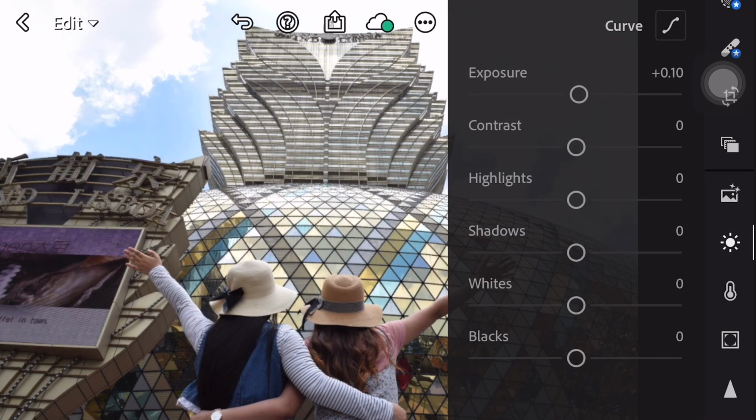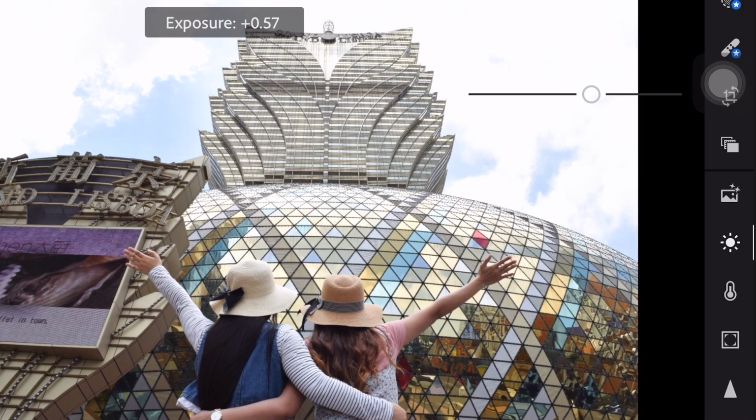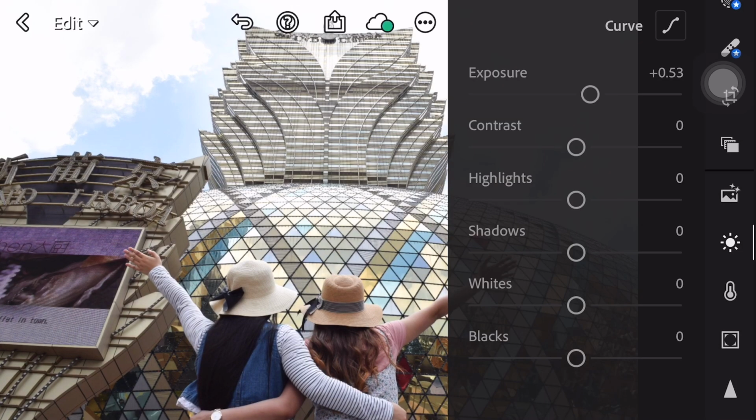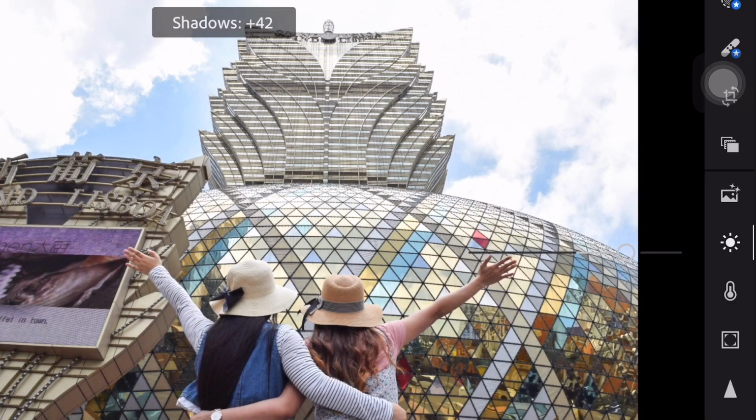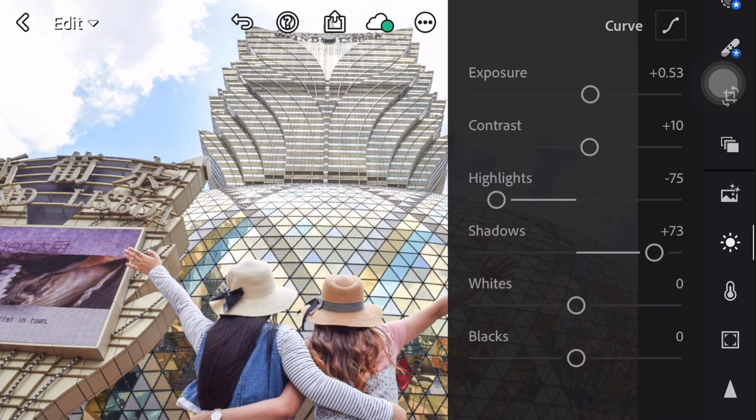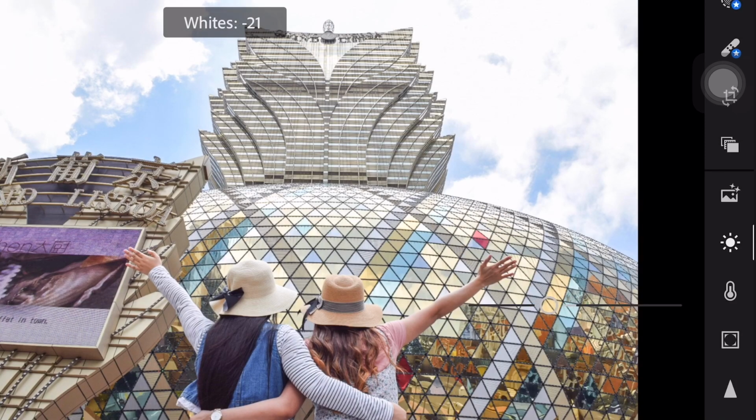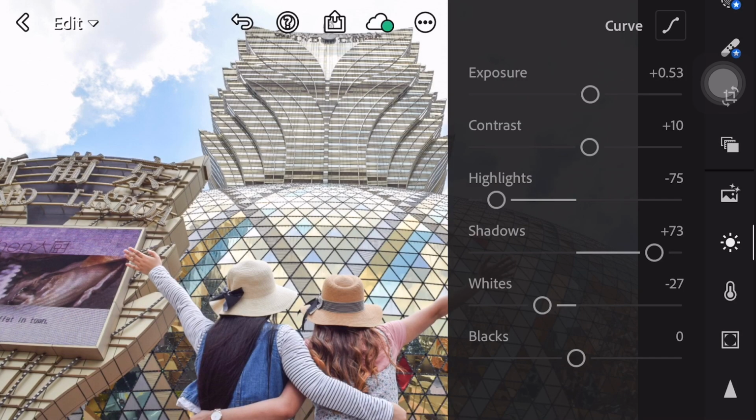Exposure set to 53. Contrast +10. Highlights down to 75. And in shadows +73. Whites down to 27. And then blacks +70.